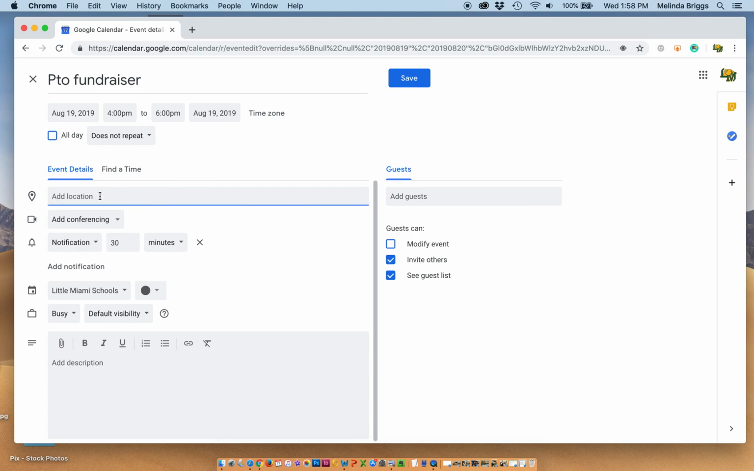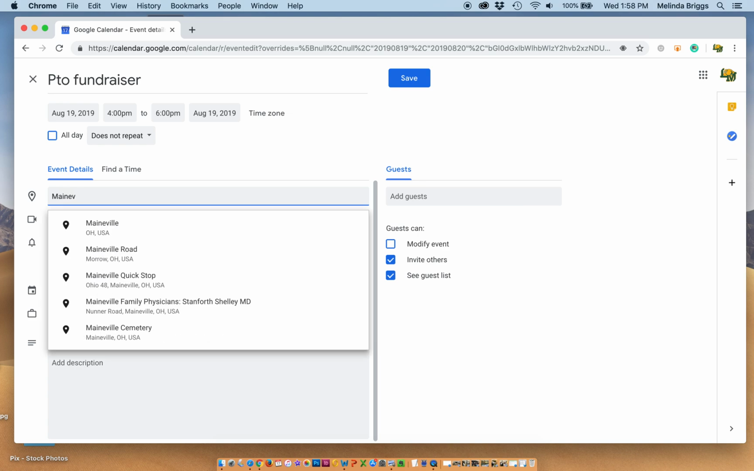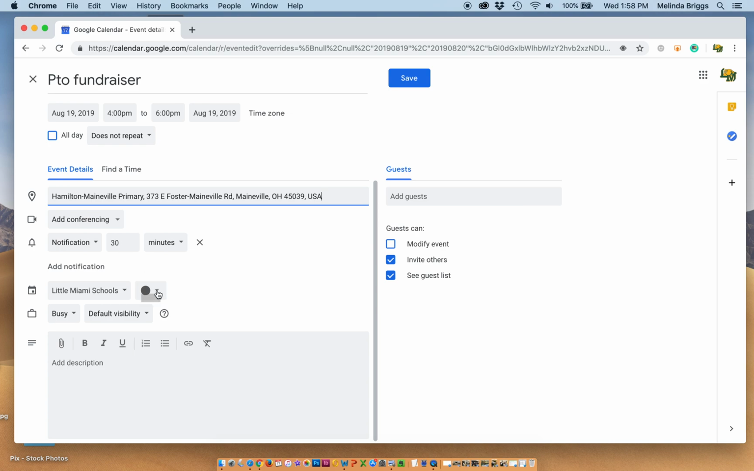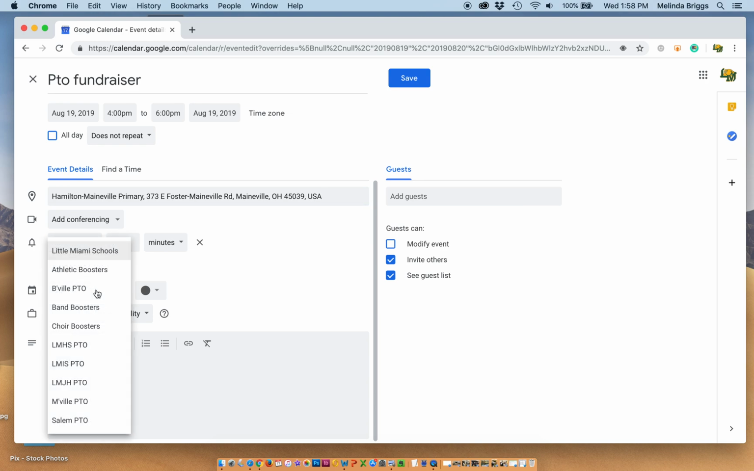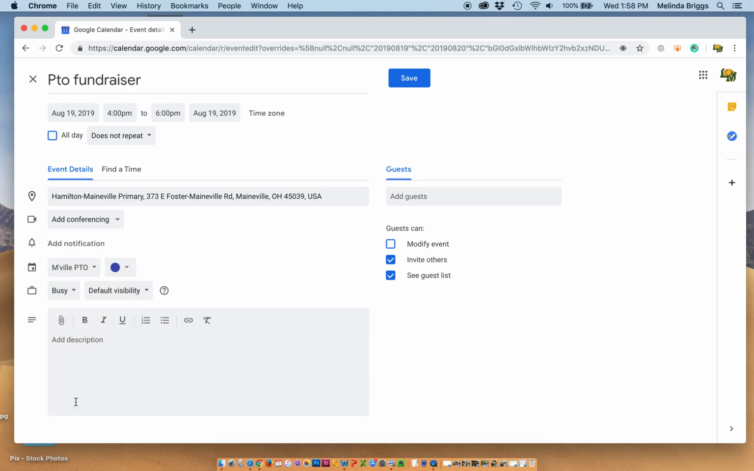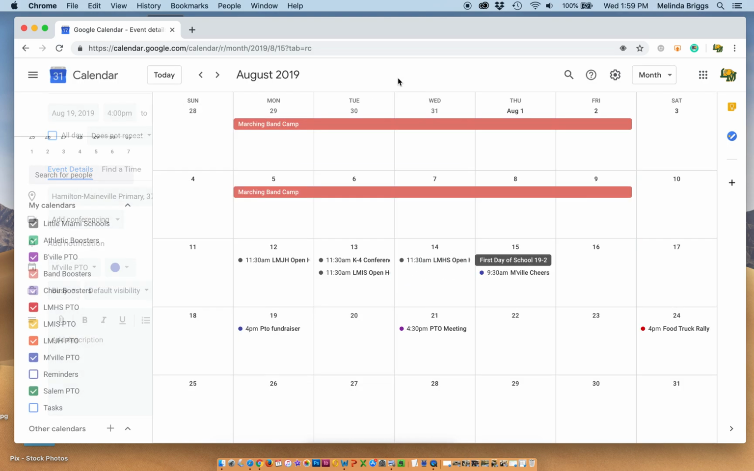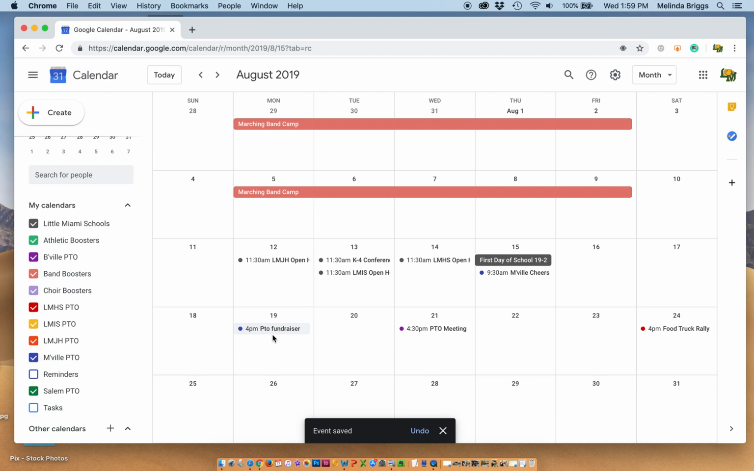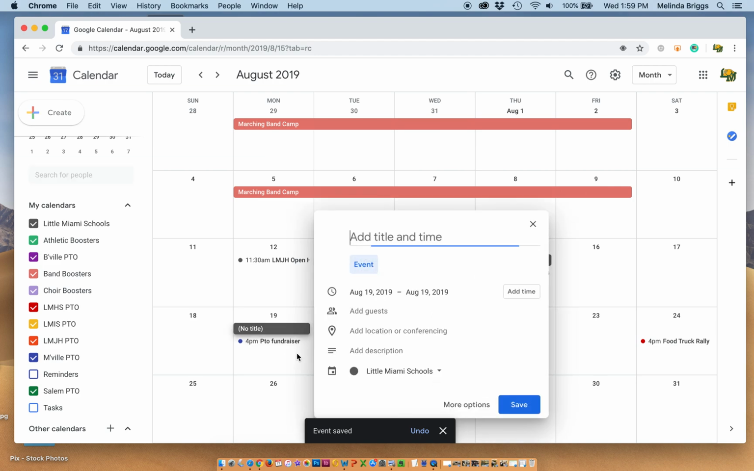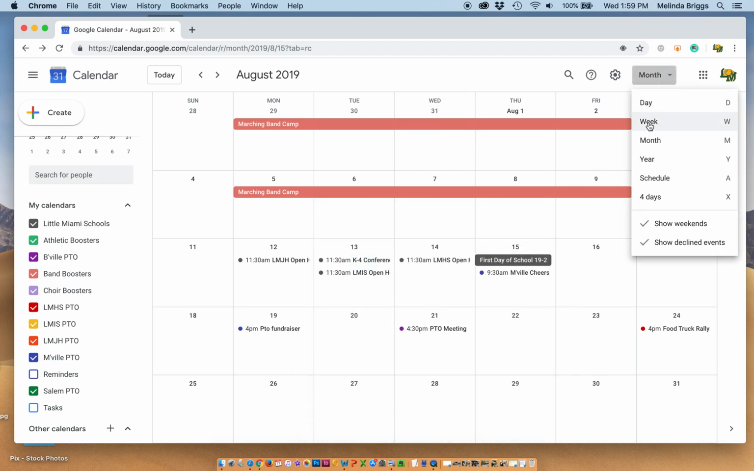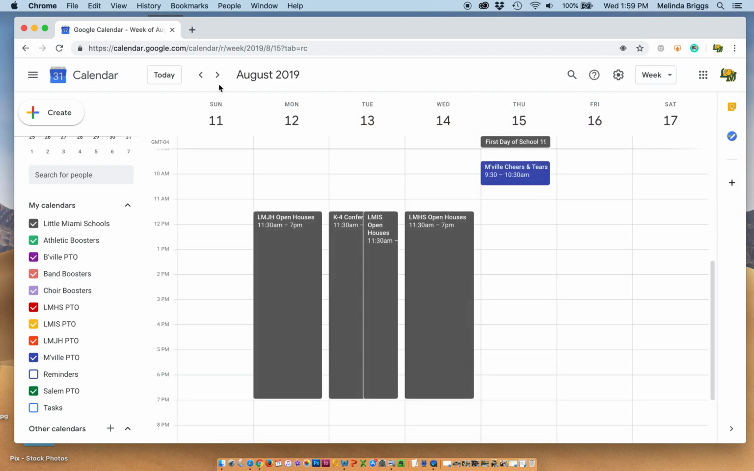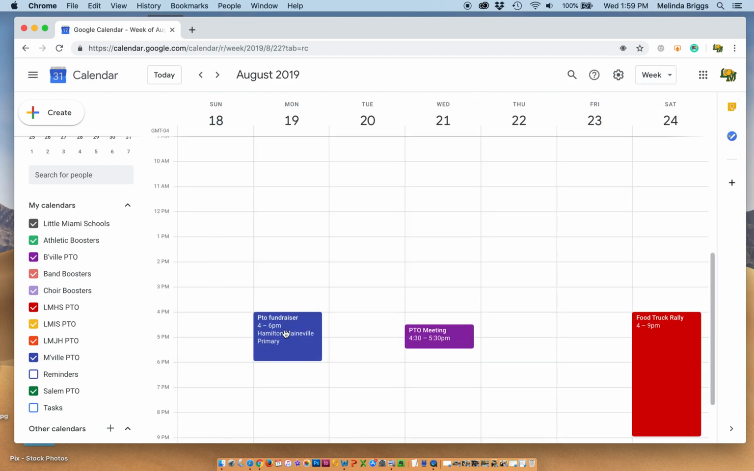I don't know if Mainville's in there or not. Let's see. But usually if you start typing, yeah, so it pops up. You can just click that and then make sure that you use your color. If you don't remember your color, you can jump over here to this drop down and it will show you your color. Jump on and then hit save. And you can see that it shows up with your corresponding color. And if I were on the day of the week, go to the 19th. It'll show me in deeper detail.